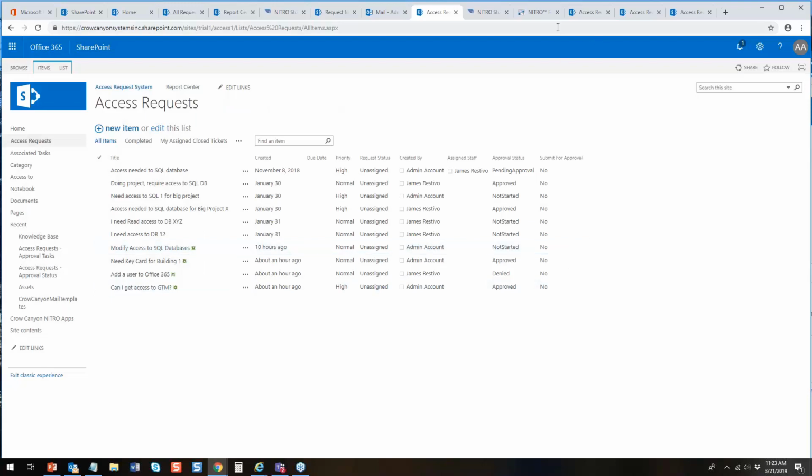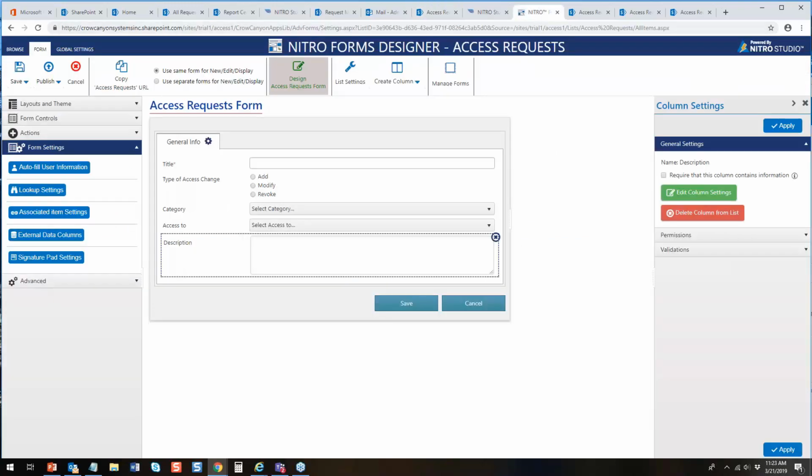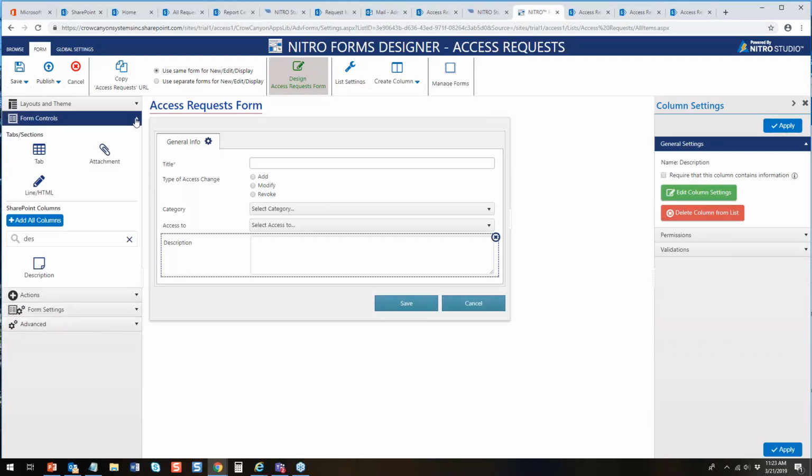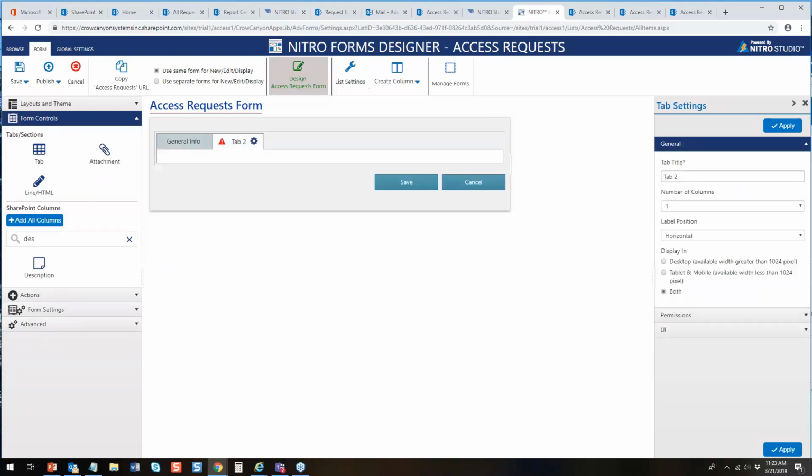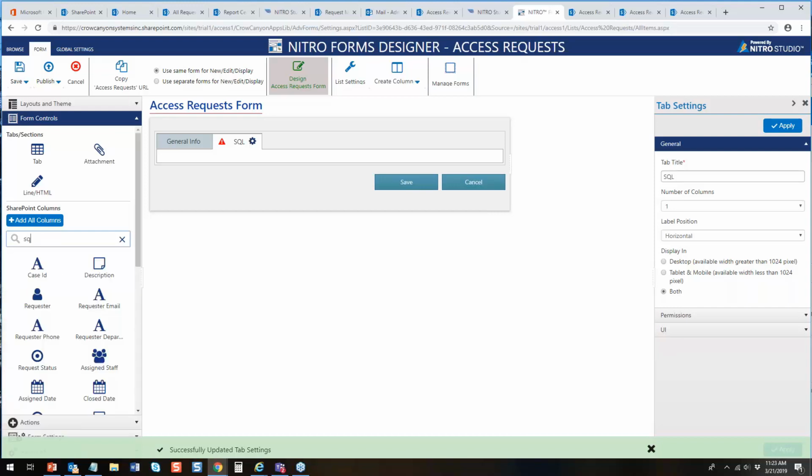So the next thing is to go back to the forms designer. One of those choices was SQL, so let's look at what we can do if someone chooses SQL as an option in the category, database, and access to SQL database. So let's go here and apply. Now we have a SQL tab, but we of course have to add fields to it.